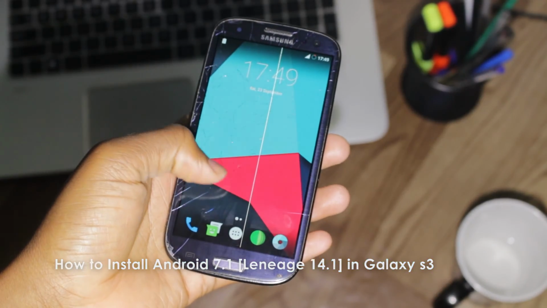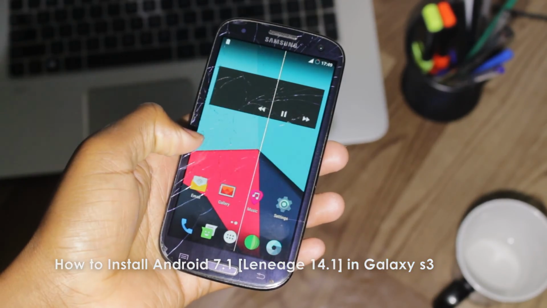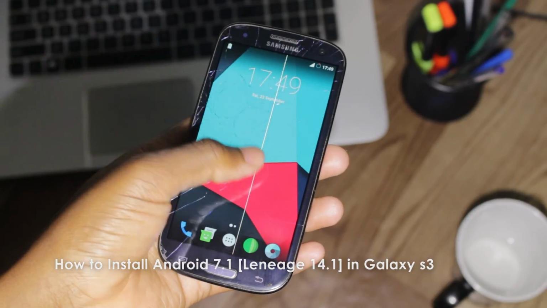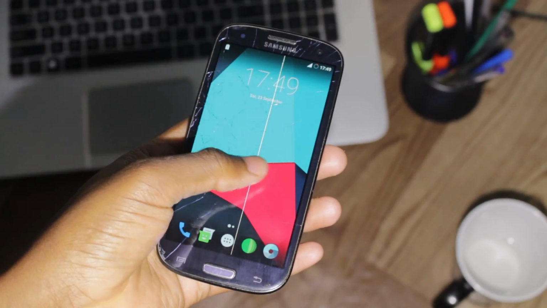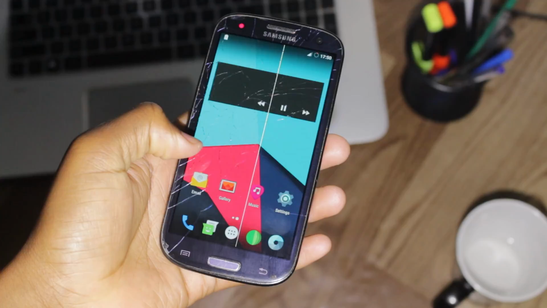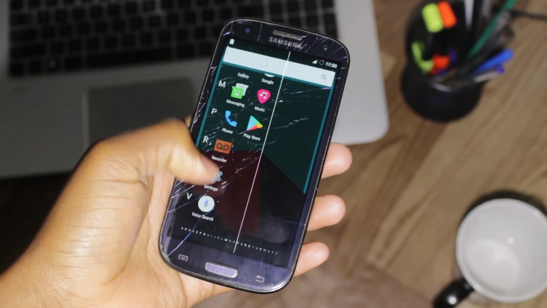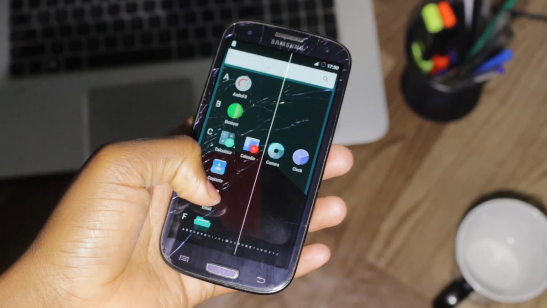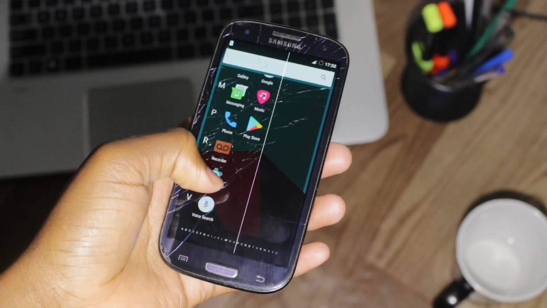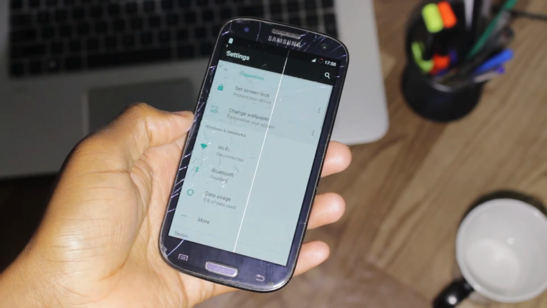Today I'm going to show you how you can install Lineage Custom ROM in your Samsung Galaxy S3. If you don't know what Lineage is, Lineage is a custom ROM that replicates the stock Android in Pixel phones. In this version, we are going to install Android 7.1.2.